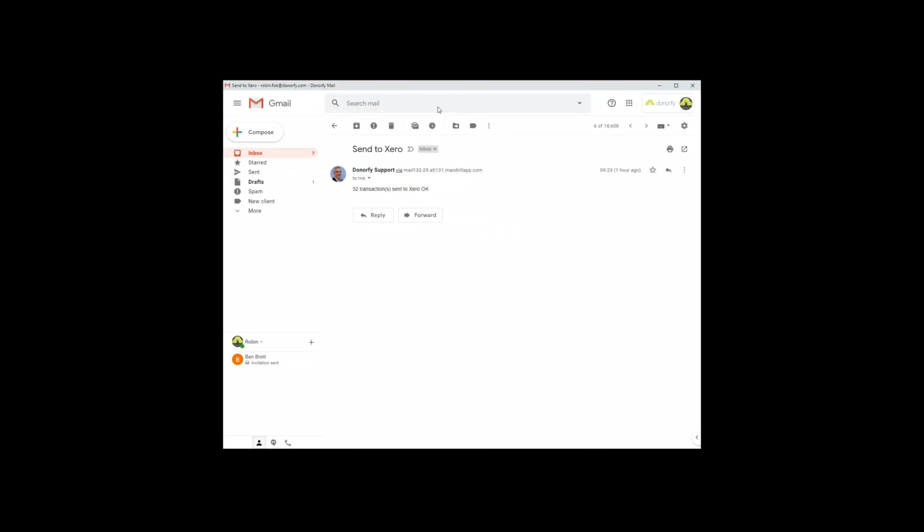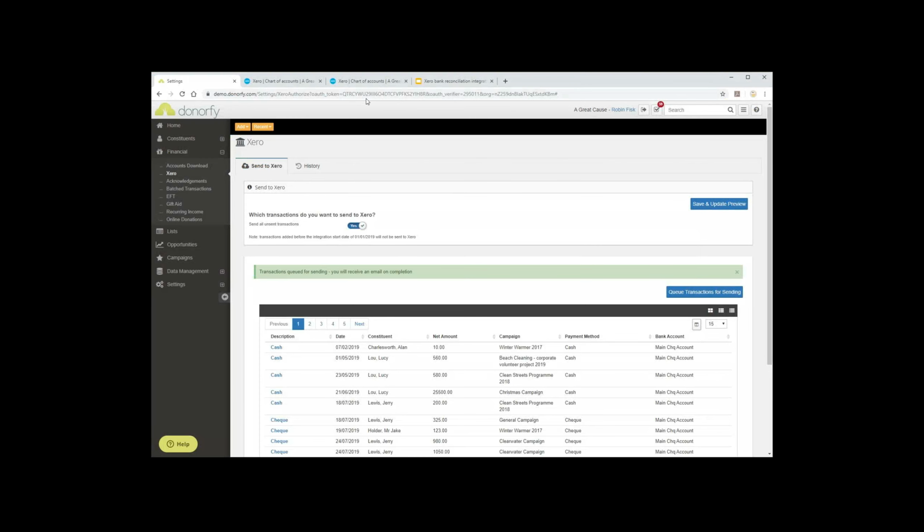Share that window. It's not much to write home about. It's just an email that says send to Xero, 32 transactions, which was my last one I did, was sent to Xero. So hopefully that's become visible on the screen share. Now revert back to my Donorfy screen share, and we'll see that they are all there.